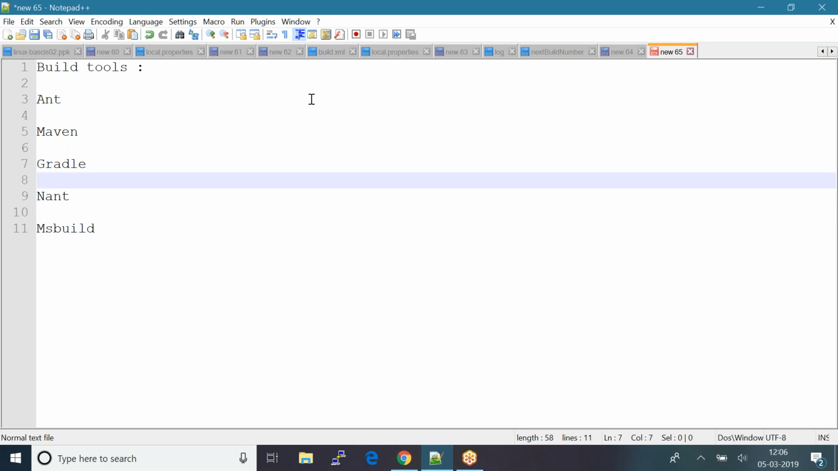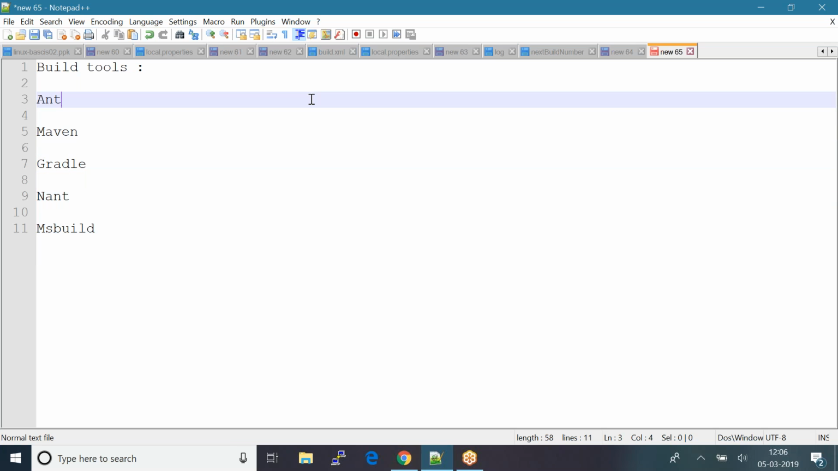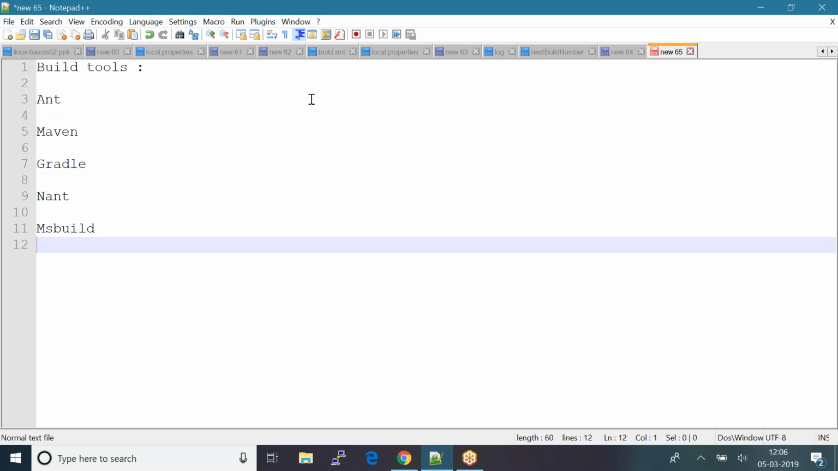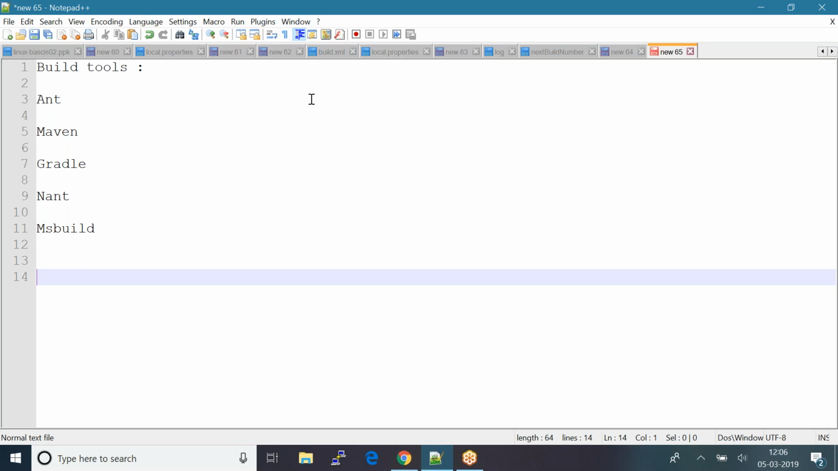But first of all, understand why we need to use the build tool, in which case we need to use it, and what is the purpose of it. That we'll see now. First, let's understand.